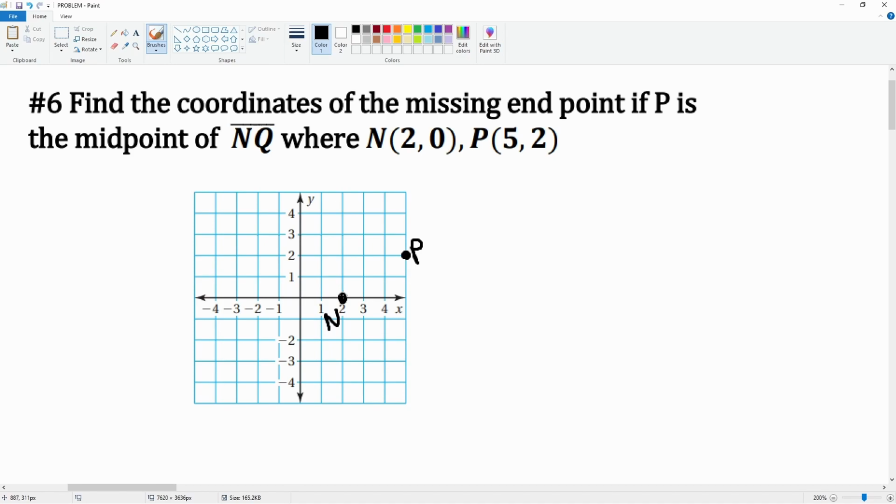Okay, and then we connect it. This is the end, and this is the midpoint. Okay, we want the other end somewhere here. All right, how do we do that?